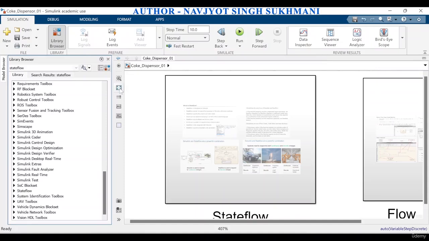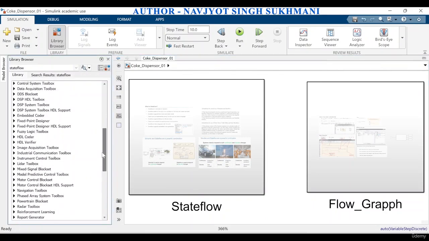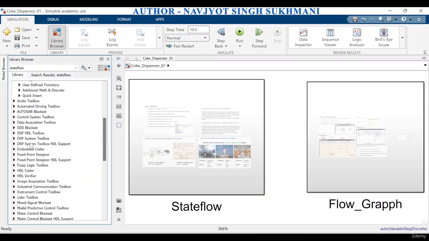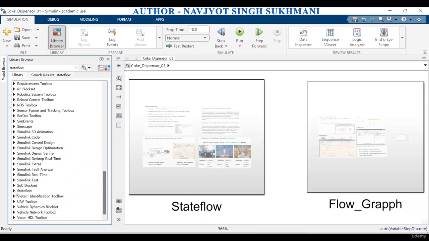Hello all. We are learning different Simulink library blocks. In the library browser we have learned about the various blocks like continuous, discrete, logical operator, math operation, string, source, signal attributes, port, subsystem. So many blocks we have learned, and we were learning some advanced modeling techniques. There is one more important library, a part of Simulink in MATLAB, which is Stateflow.